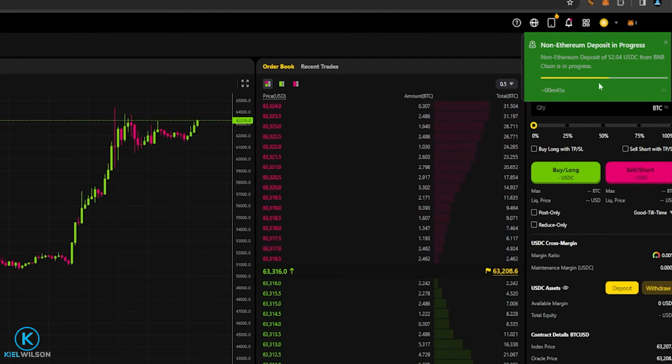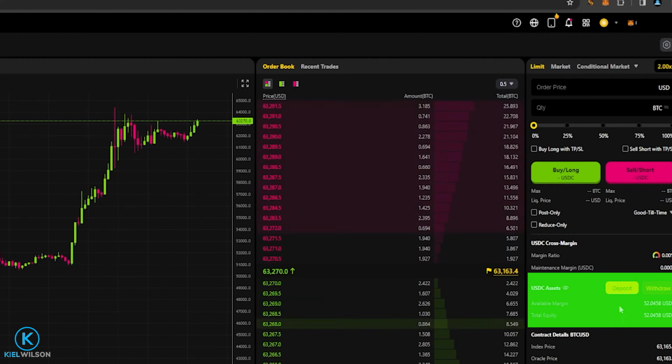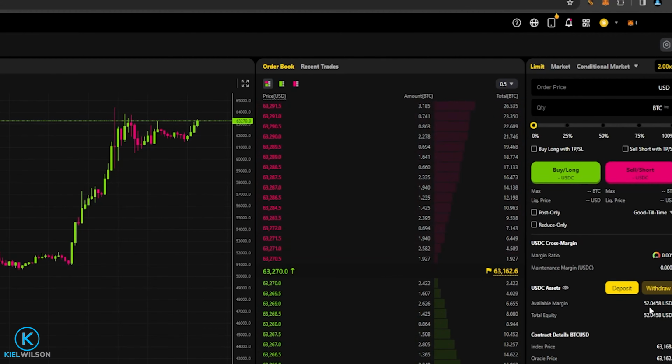And you'll get a little progress bar here showing you how fast your assets are on their way to the platform. And as you can see, my USDC has now arrived on the DEX, and that took less than a minute. Sometimes it happens faster, sometimes it takes a little longer. Depends on the network that you're using, as well as how congested that network is.